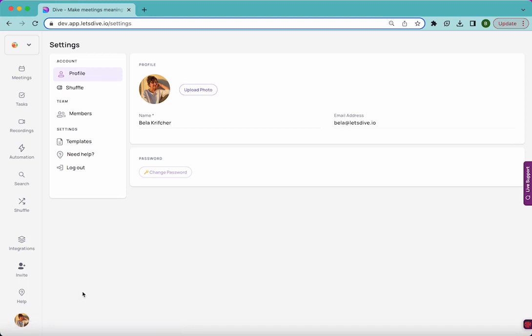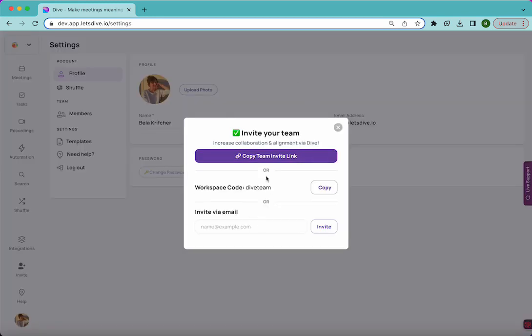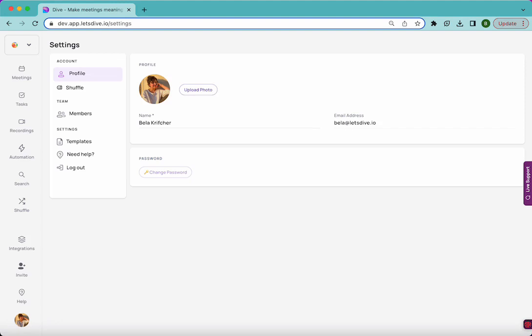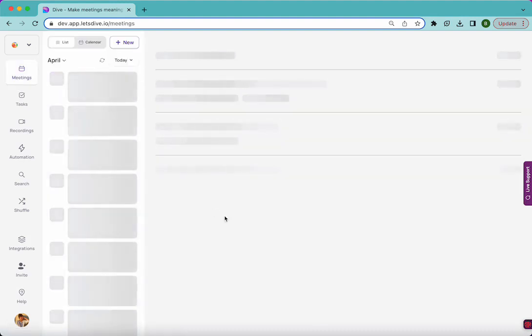You can customize your workspace setting like profile, members, billing, and more in the settings section. And of course, you can invite your team with your team link and your workspace code by clicking invites. And then, as always, if you need any help, click on help, open up the live support chat, and we are here to support you in your Dive journey.